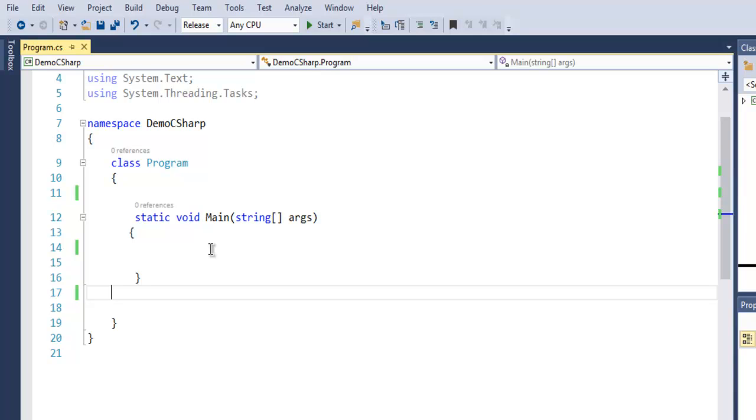Hi there. So in this video we are going to take a look at arrays in C#. So first thing, create one C# console project in Visual Studio. Then you have an empty solution such as this. Now inside static void Main, I want you to create your first array.